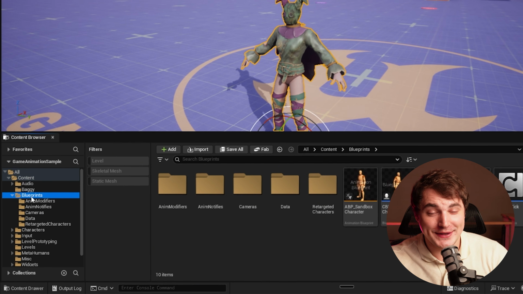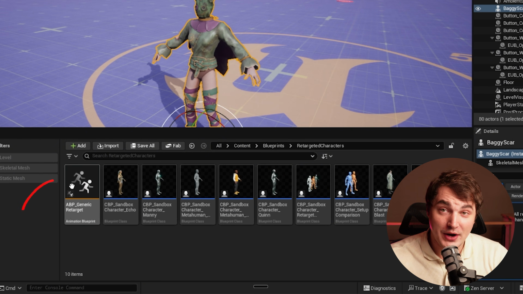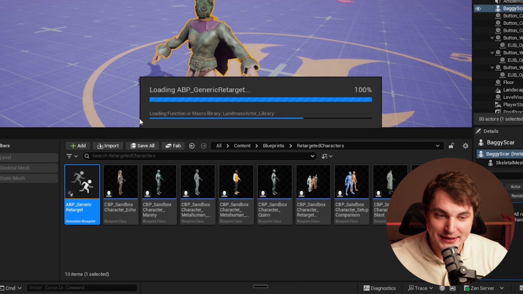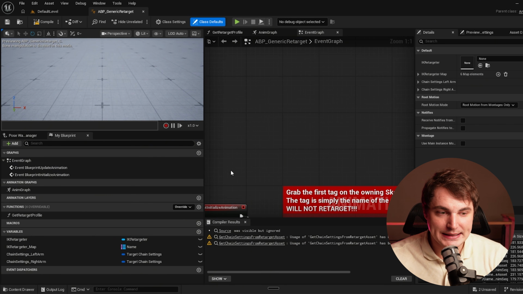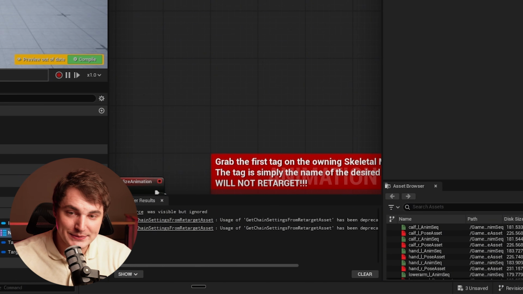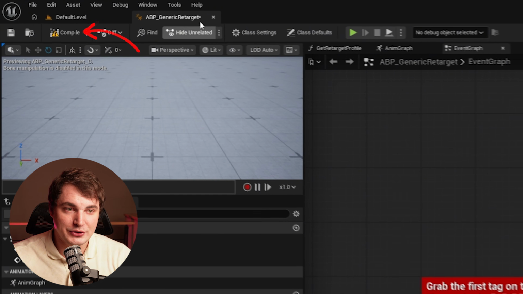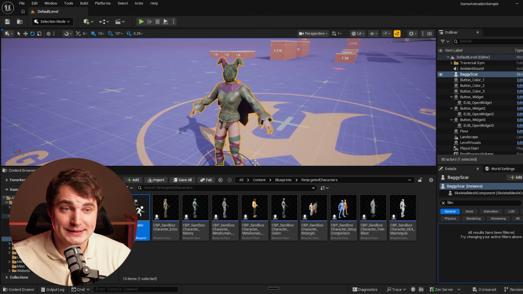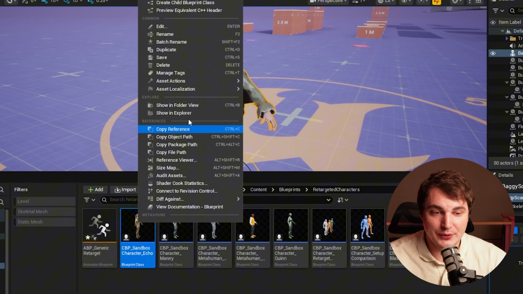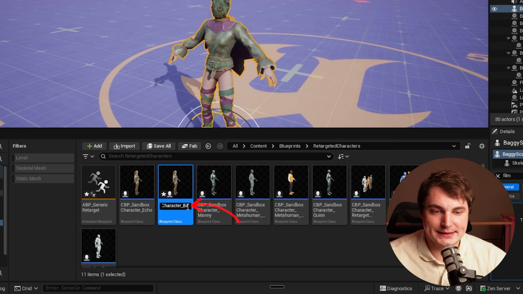Now here's a few more things we're gonna need to do. We're gonna go to blueprints, retargeted characters, and find ABP generic retargets animation blueprints. Here we're gonna extend this window and find IK retargeter map, and in this small menu add a new element. Now here we're gonna call it RTG buggy and actually select our RTG buggy, and we're gonna press compile and we can close this window. With that part done, we're gonna copy any character that is close to ours, and I'm gonna call it character buggy.